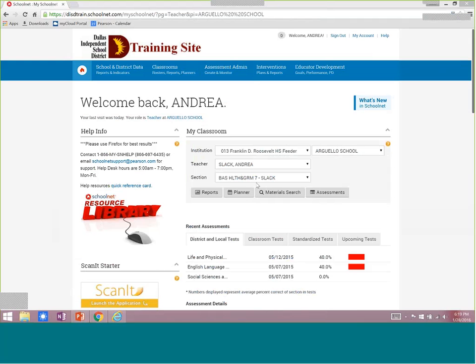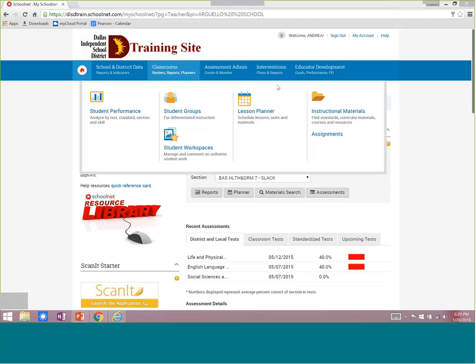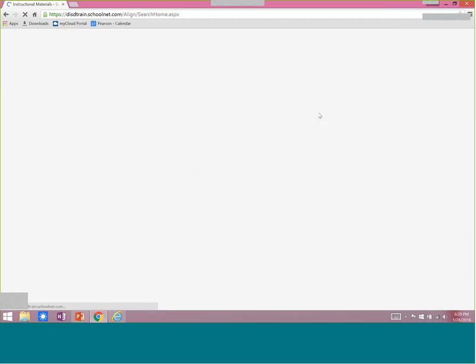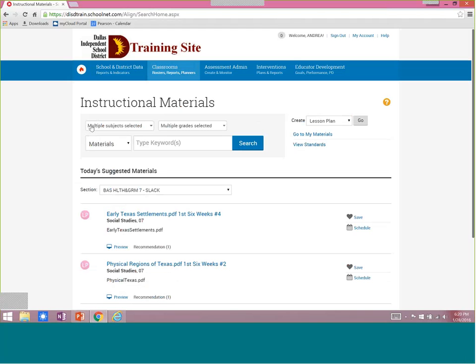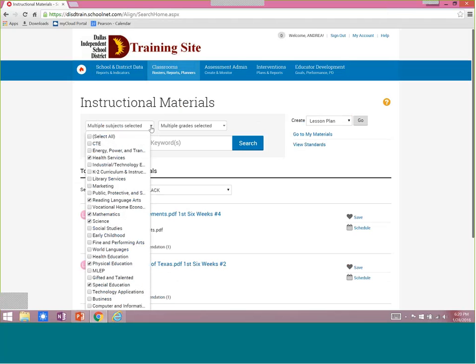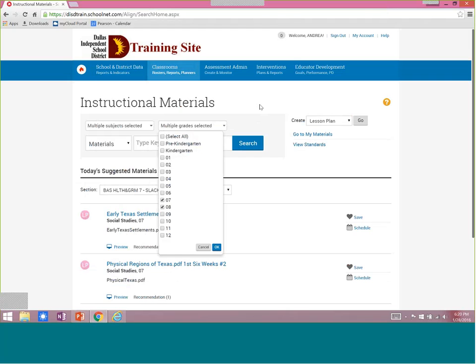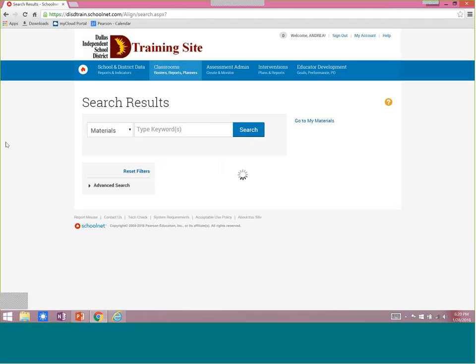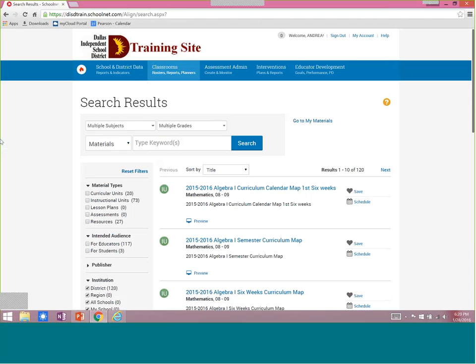So once logged in as a teacher, I could quickly go to Material Search right here, or I can hover over Classrooms and select Instructional Materials. And as I mentioned in the PowerPoint, my search is going to automatically default to the subjects and the grade ranges I teach. If I click on this drop-down, I can see I teach math and science, for 7th and 8th grade, and those will be selected here. If I wanted to, I could type in a keyword, or I could just do an open search. Now be aware, I am on my training site, so the materials that show are going to be a lot less than what you're going to see.